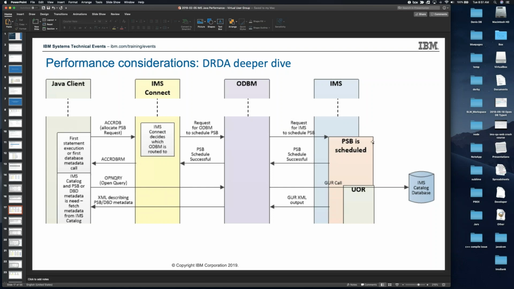At that point, if you were to issue a display active region against IMS, this is where you're going to see another thread or another region showing active. If that is successfully scheduled, it's going to come back and tell us so. Otherwise, it'll give us some error code saying, this is a serially scheduled PSB and there's already one scheduled, or various other reasons that scheduling could fail.